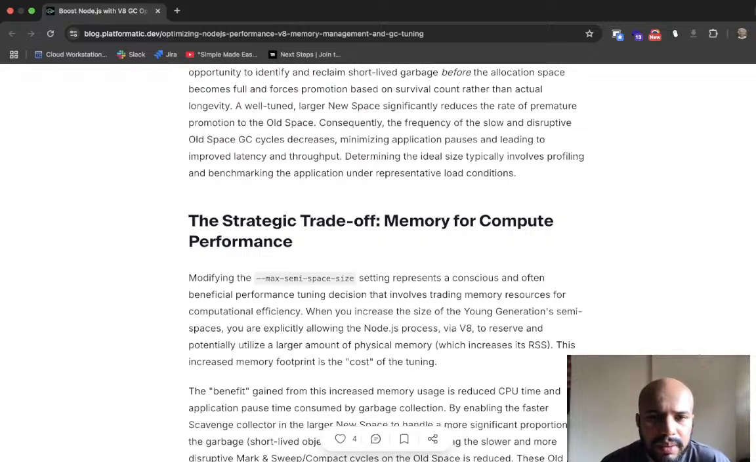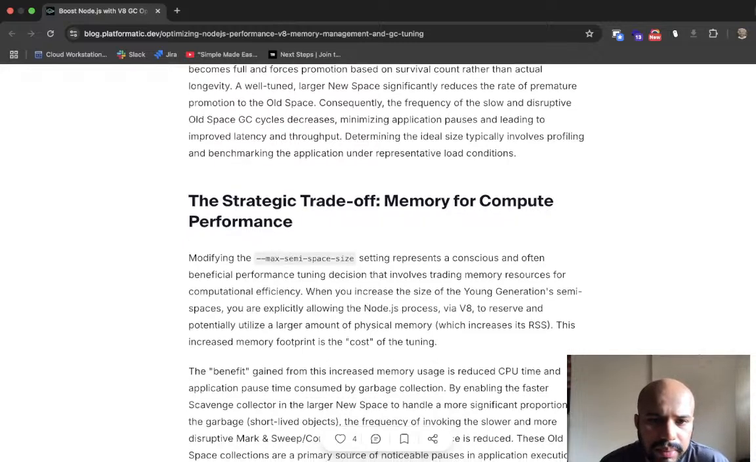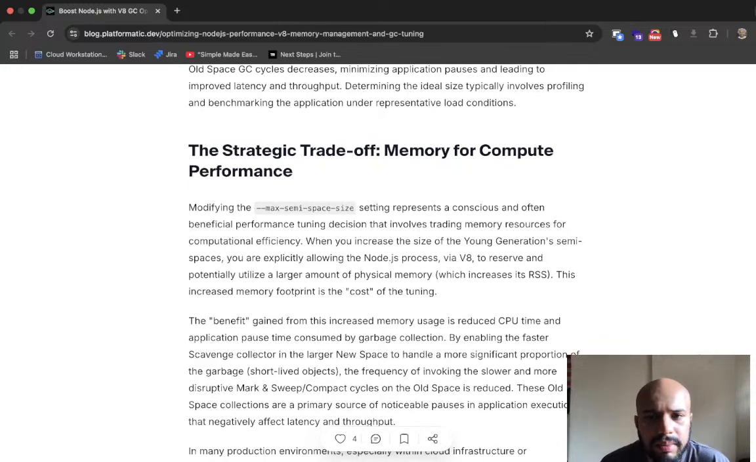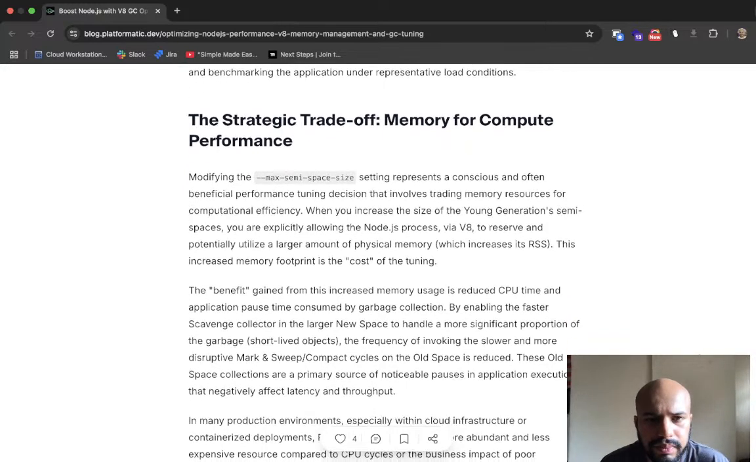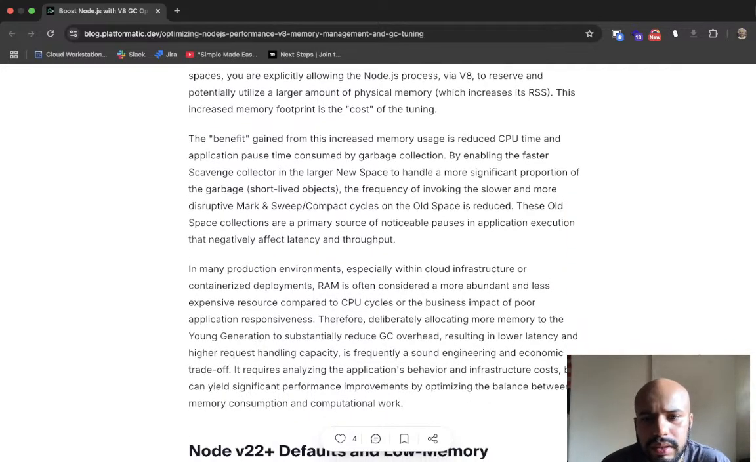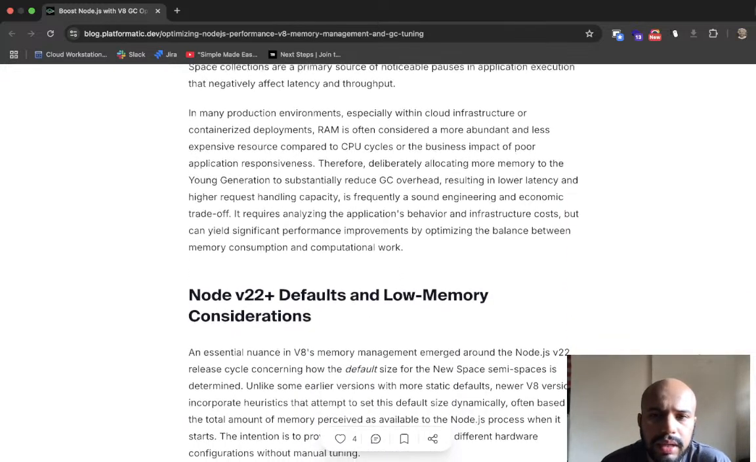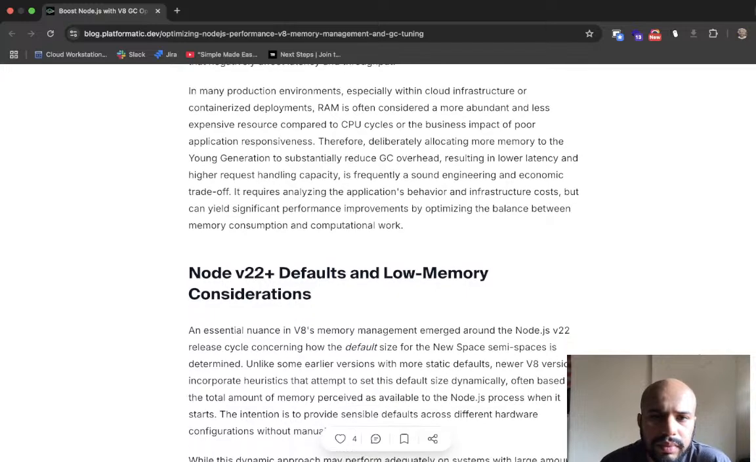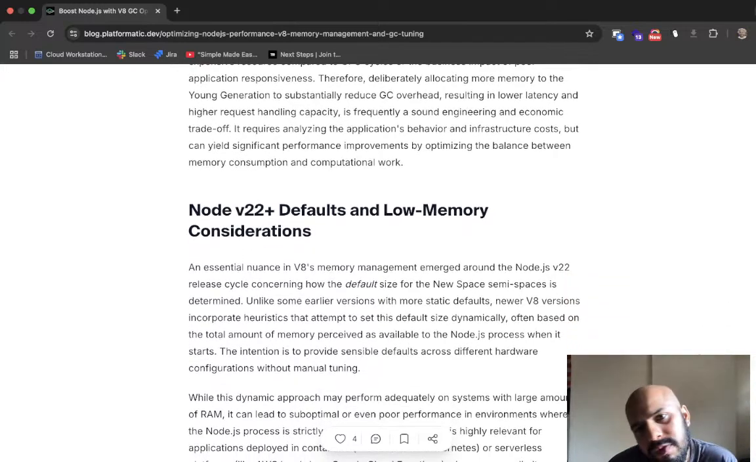Strategic trade-off: memory for compute performance. Modifying the max semi-space size settings represents a conscious and often beneficial performance tuning decision that involves trading memory resources for computational efficiency. In many production environments, especially within cloud infrastructure or containerized deployments, RAM is often considered more abundant and less expensive than CPU cycles, given the business impact of poor application responsiveness. Therefore, deliberately allocating more memory can increase infrastructure usage but can yield significant performance gains.